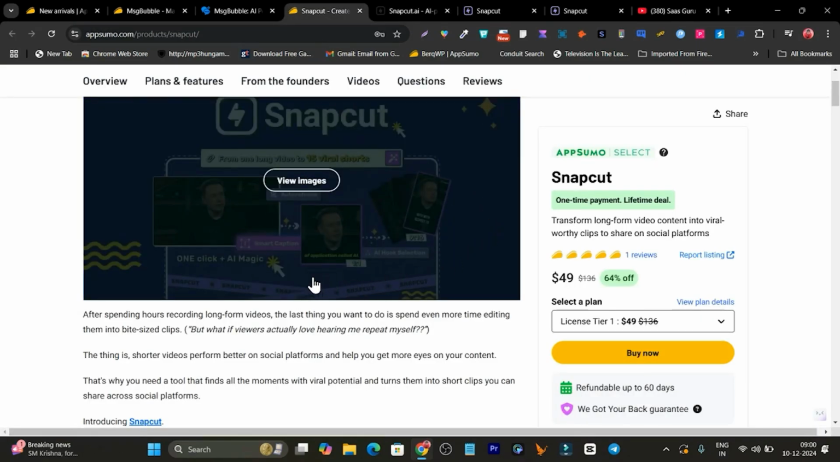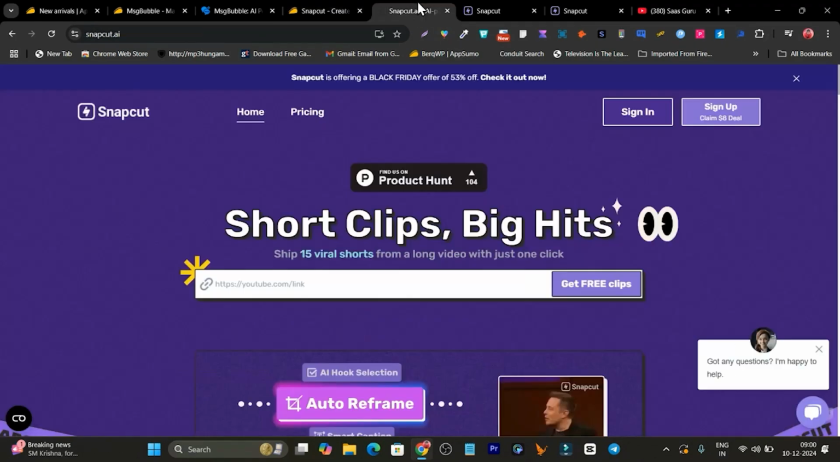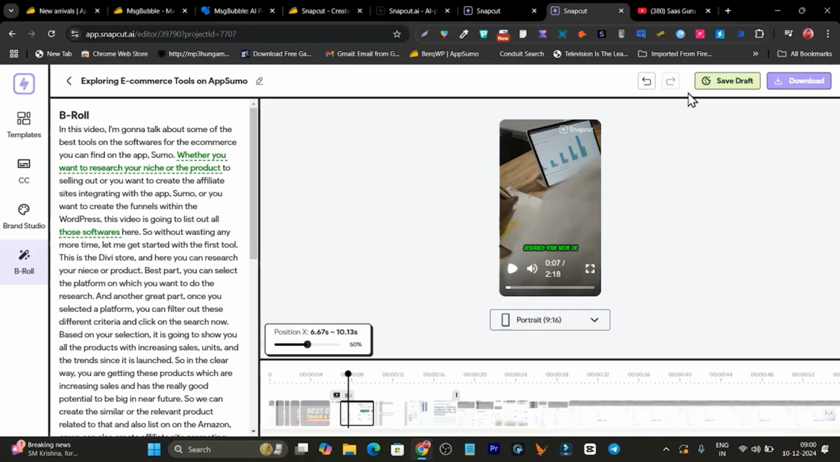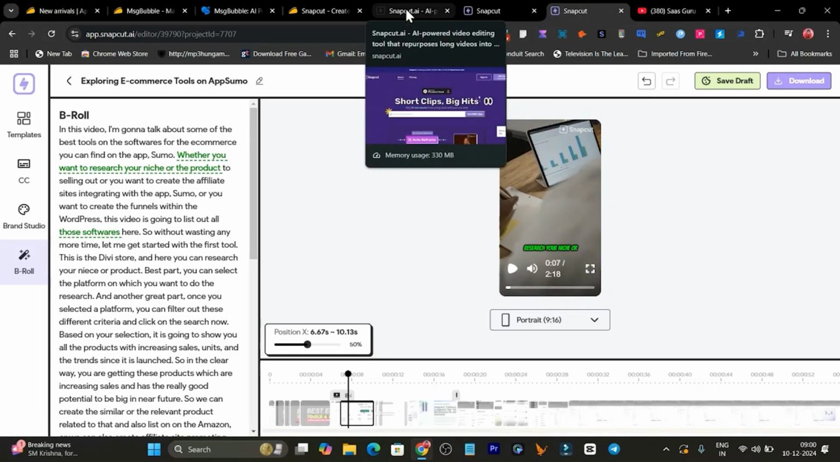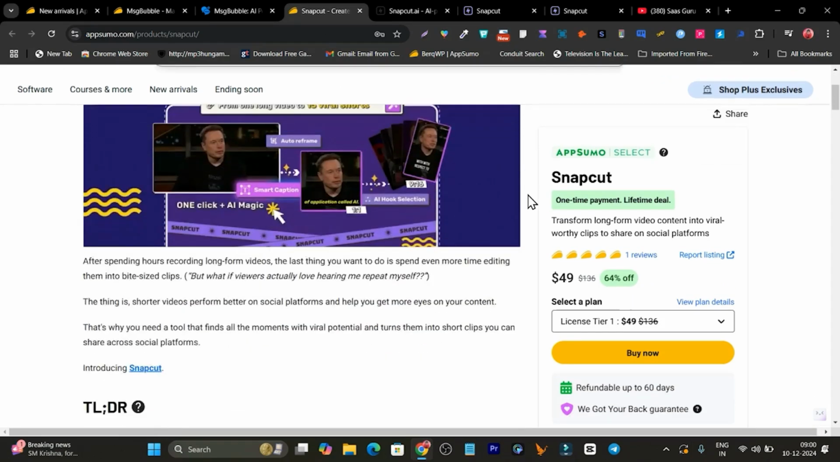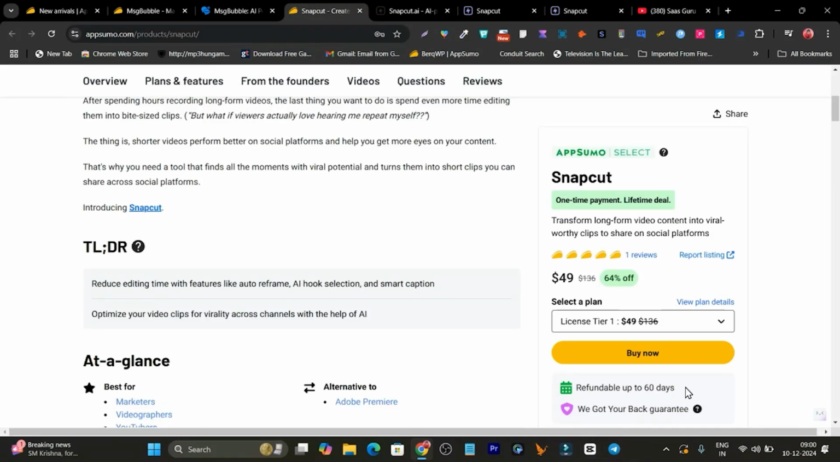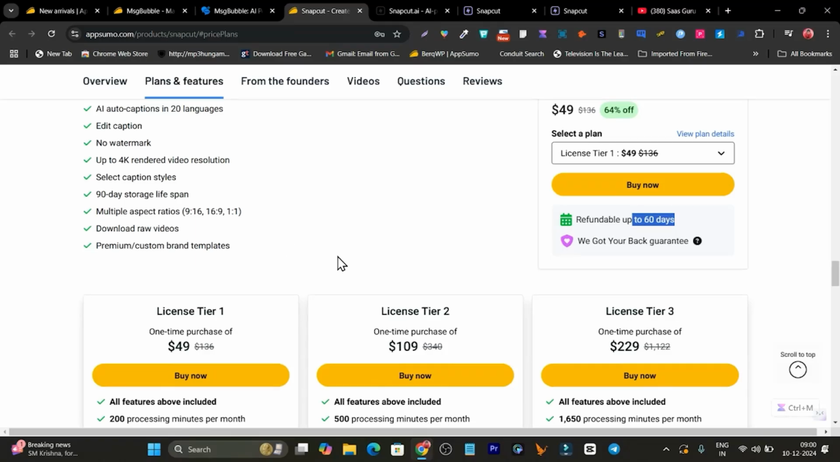Right now, if you want to check out this tool, there's the free trial. You can get access for 60 minutes, but it is going to give you really less limits. Okay, so what I suggest is get the lifetime deal, because here you will also get a 60 days money back guarantee. Somehow if you are not happy, you can return it within 60 days, and it is starting from just $49. If I go to the plans and features, it has multiple plans available.